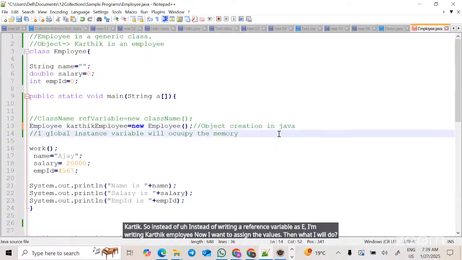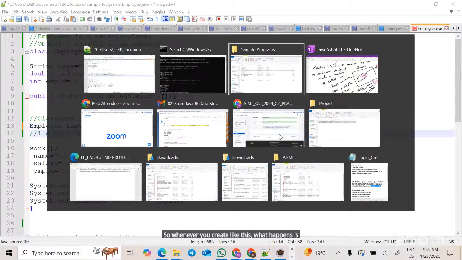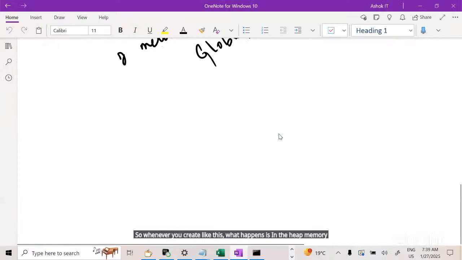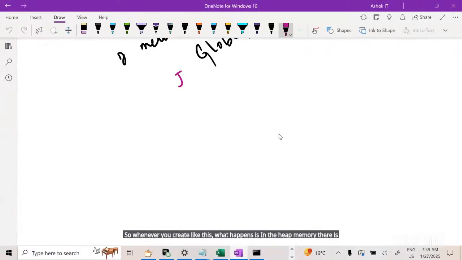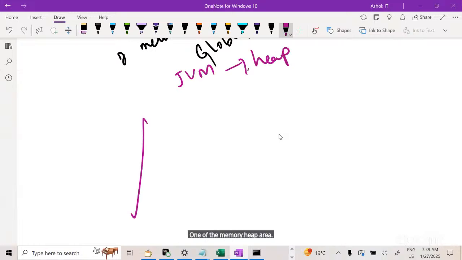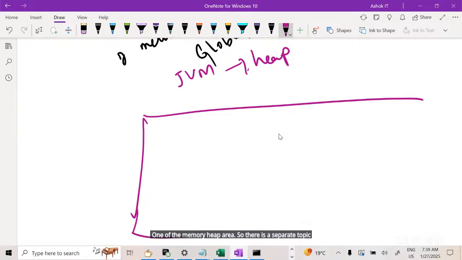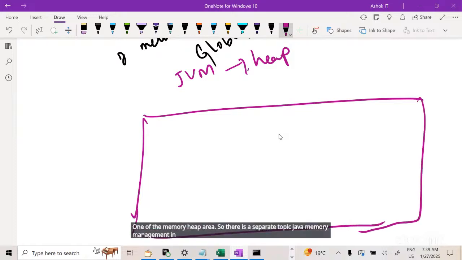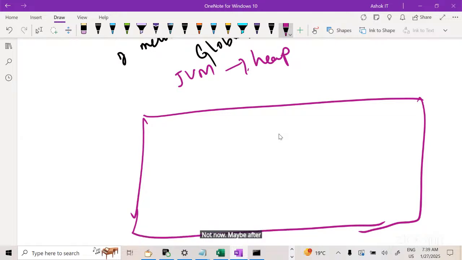Whenever you create like this, what happens is that in the heap memory, there are different memory areas in the JVM. One of the memory areas is the heap area. There is a separate topic, Java memory management, in which you will get to know many things. Not now, maybe after completion of one month of the course, we'll get to know Java memory management.